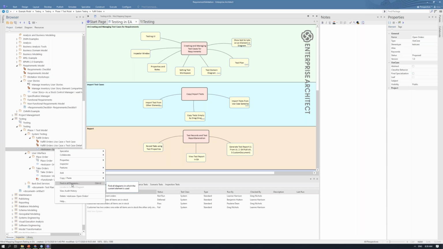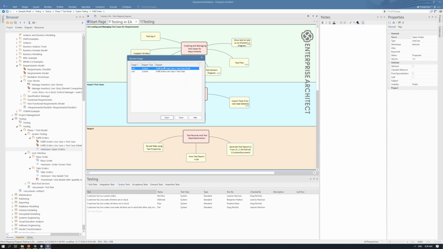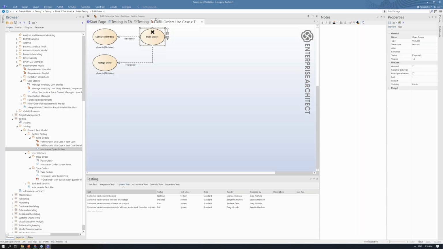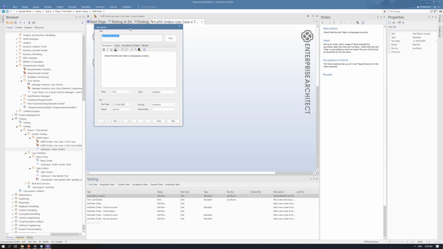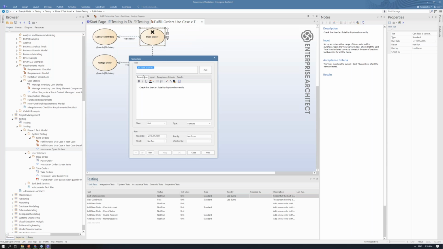Just showing you when I get time, like how I generally do. If I want to find in diagrams, I right click and then say find in all diagrams, list which diagram it is in. Let me say I choose this one. Okay, this is there. So these are the test defined system tests and unit tests. I can double click on this and then see the properties. Let's say what is the description, this is the input, the acceptance criteria, total matches the sum of all the items selected, and then the results.